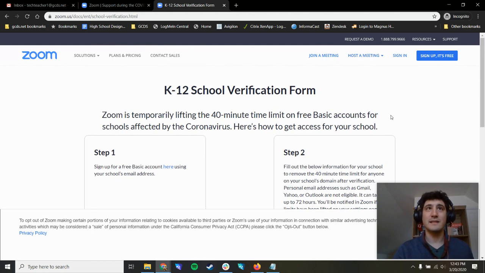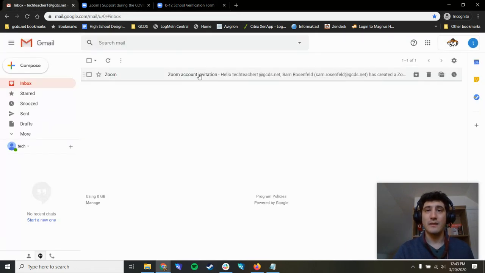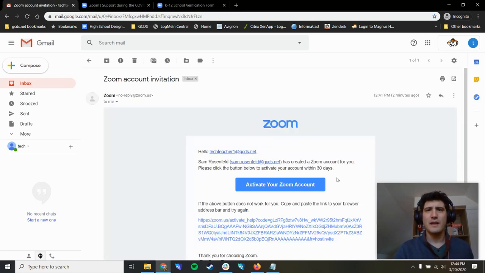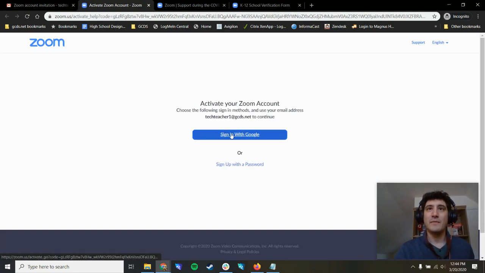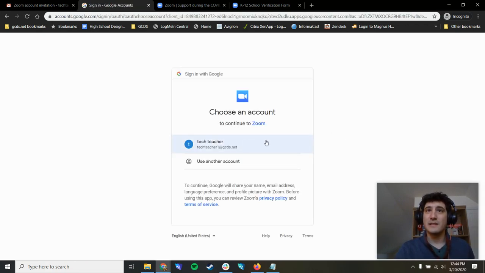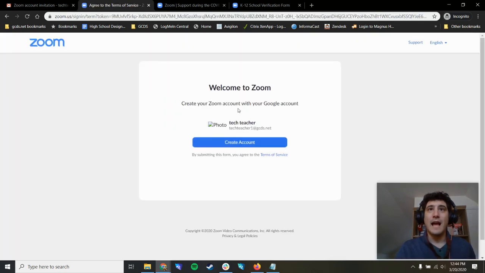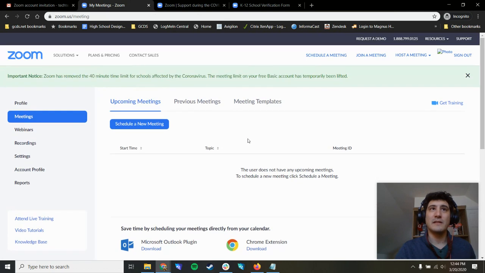So you are going to receive an invitation in your inbox. When your school signs up for Zoom, all of you out there, you will also get this invitation that says activate your Zoom account. So I'll go ahead and click that activation, and it will give me a prompt to sign in with Google. Because we are a Google Apps school, you will not need to create one more password. You'll be able to just sign in with Google. I'll choose my email here. I can create an account. I'll worry about some of those details later, and I am already up and running.